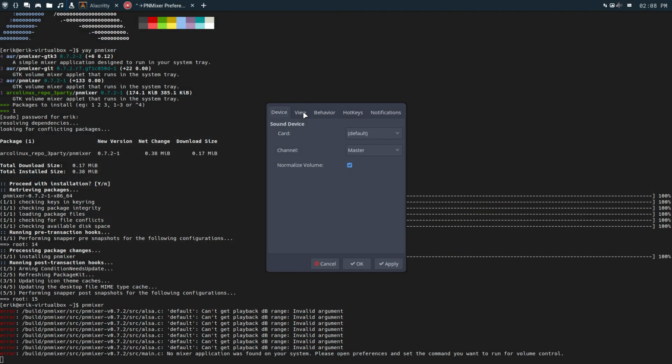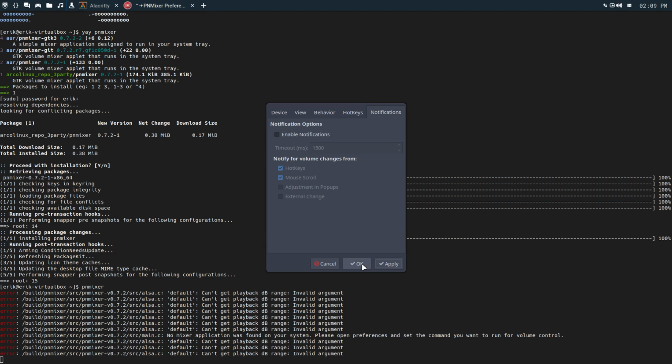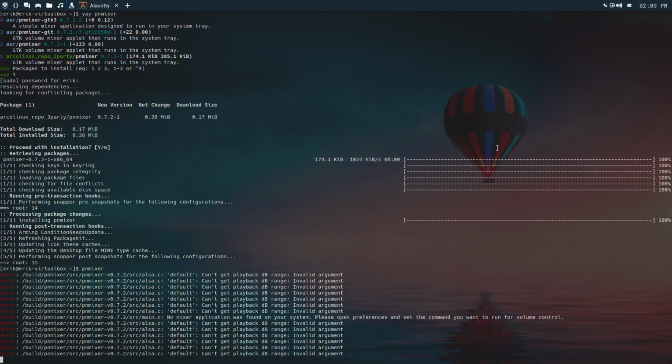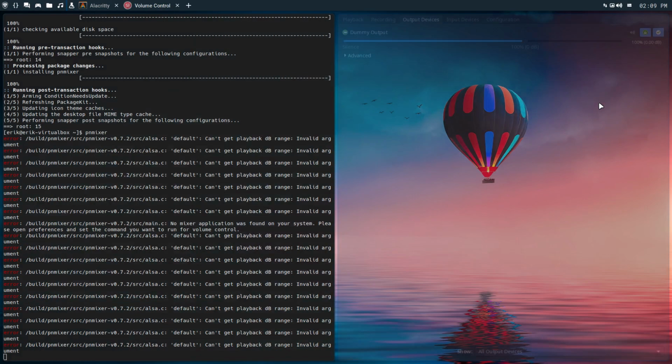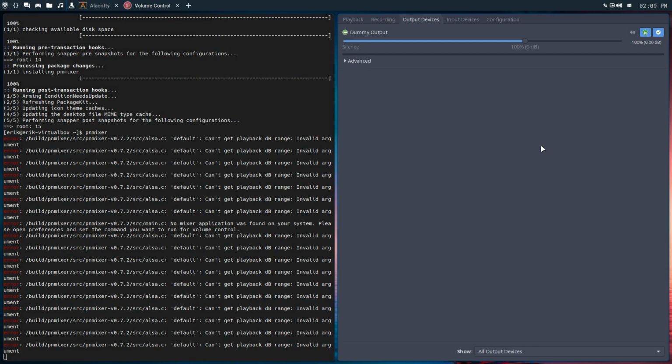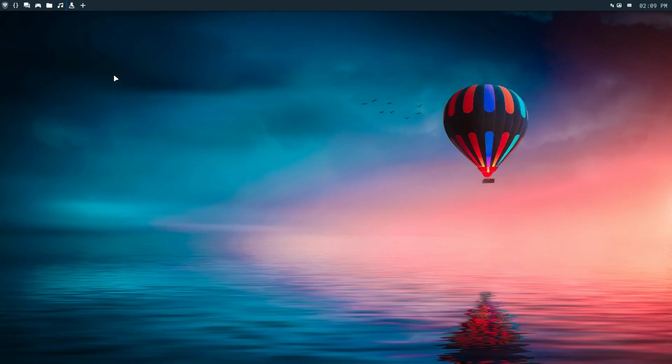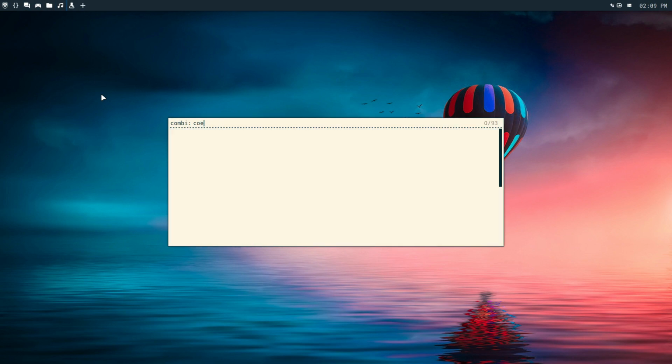Preferences. Volume control, power control, hotkeys, notifications, apply. Can't play back, dB range invalid argument. Let's see, mixer. Okay, seems to be in order. Now where's my code again? Super R, yeah, code.